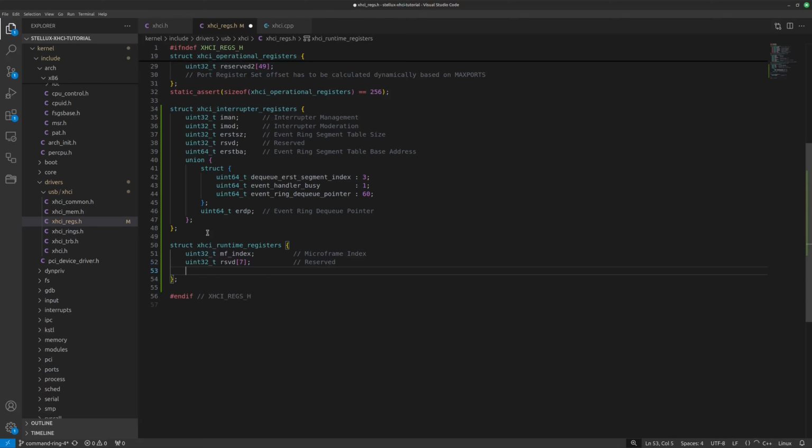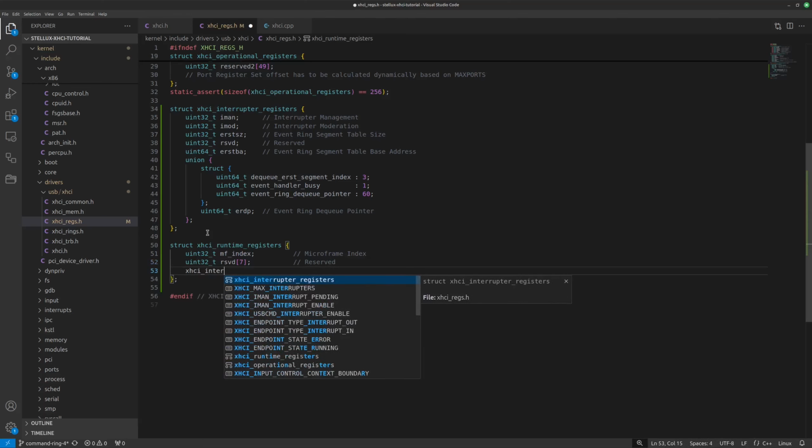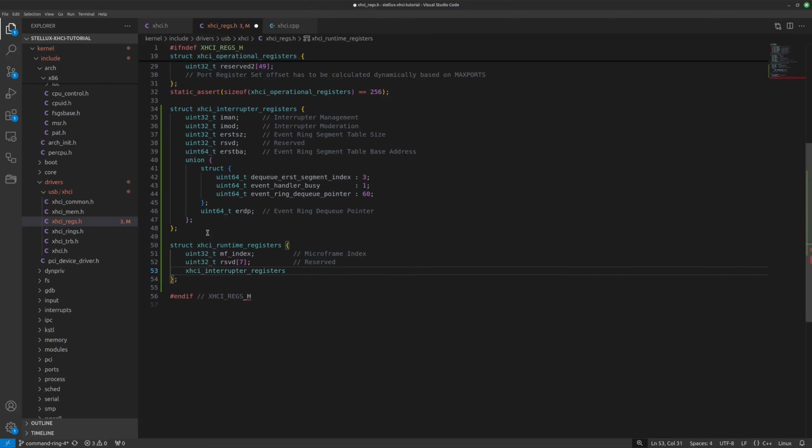And finally, we have a huge set of these interrupter register sets that we defined earlier, 1024 of them to be precise, and each one maps directly one-to-one to the MSI or MSI-X vector table entries. Now I just want to mention again that in this tutorial series we will only be using the first interrupter register set, with only one event ring, so we can ignore the other 1023 interrupter sets.